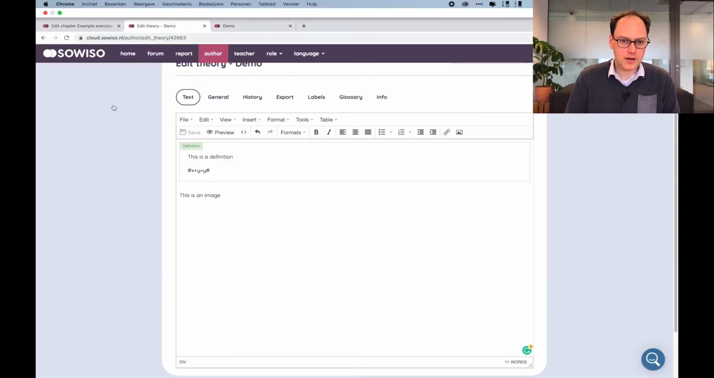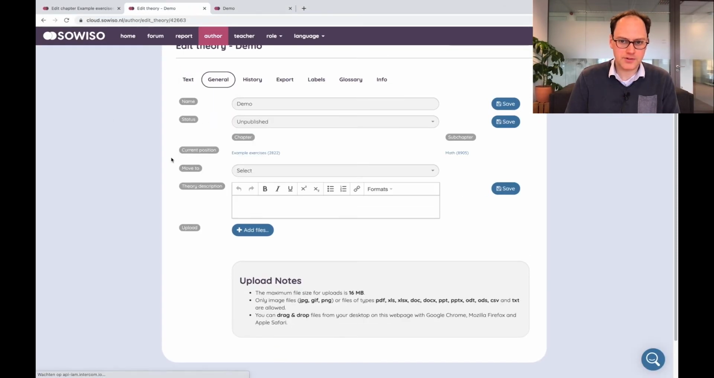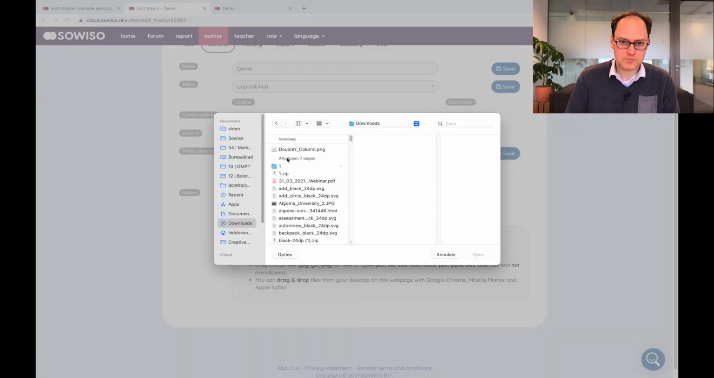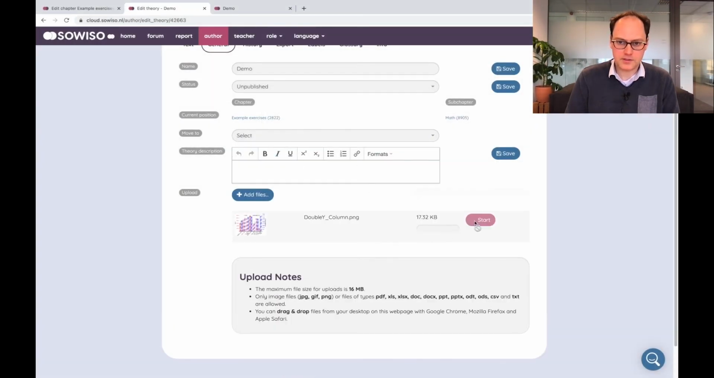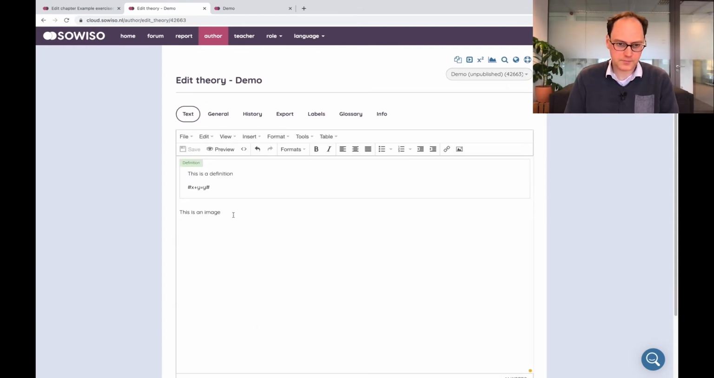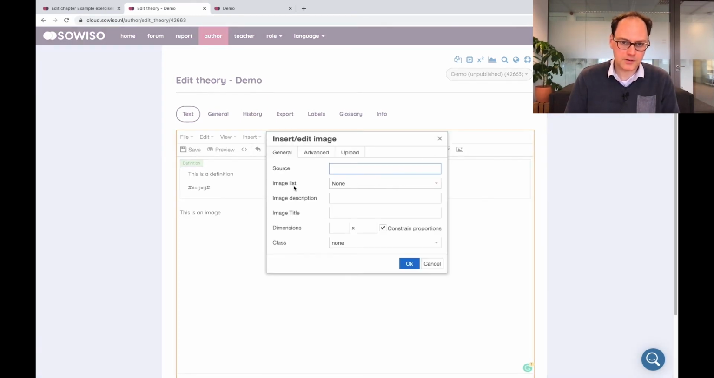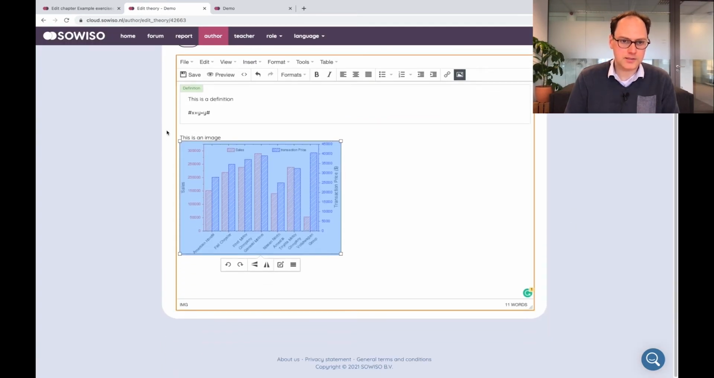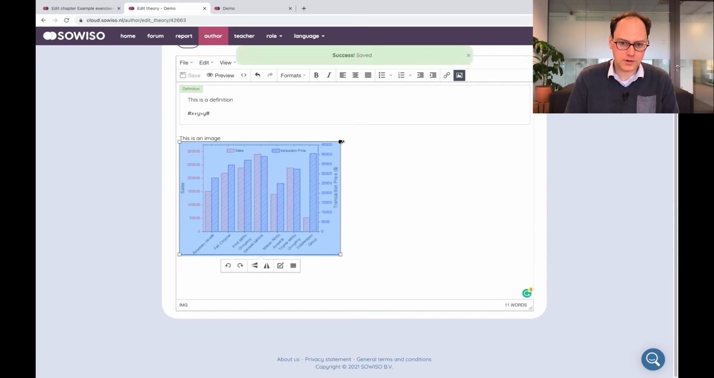I can also insert an image. If I go to the General tab, I can add a file here, maybe this histogram. If I just upload it, I can now go back to my theory page, and I can go to Insert Image and pick this one from the source list. I can add some extra dimensions to it if I want, but if I just insert it, it will show it as is. And I can even drag the corners to make it larger or smaller if I need to.